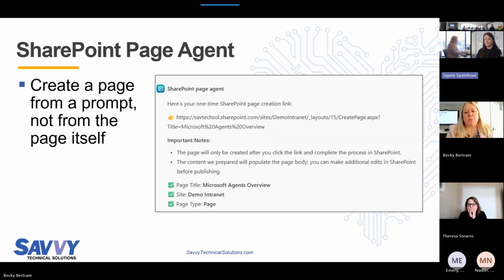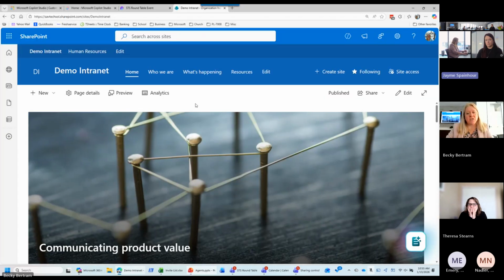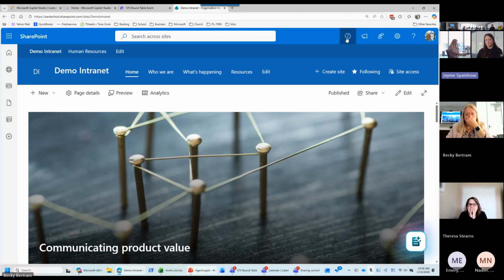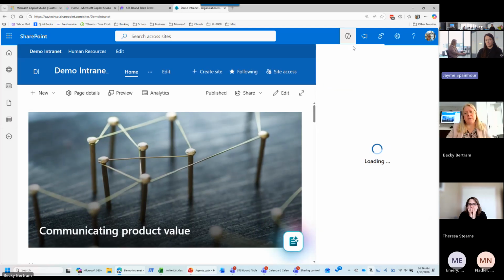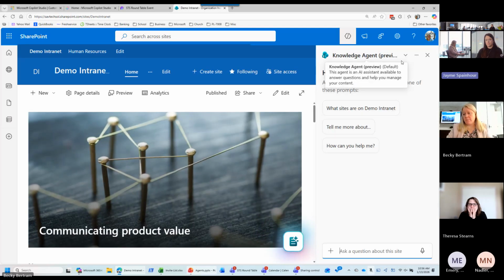All right, and then we have the SharePoint page agent, the same thing we talked about. You say create this content, and it's going to ask where you want to create it. You click on the recently used site and it'll create it in there. So let's look at this. If I go into this HR site, you'll notice this little agent icon at the top. Technically, I think this is part of the knowledge agent. The knowledge agent is already going to let me query the site.